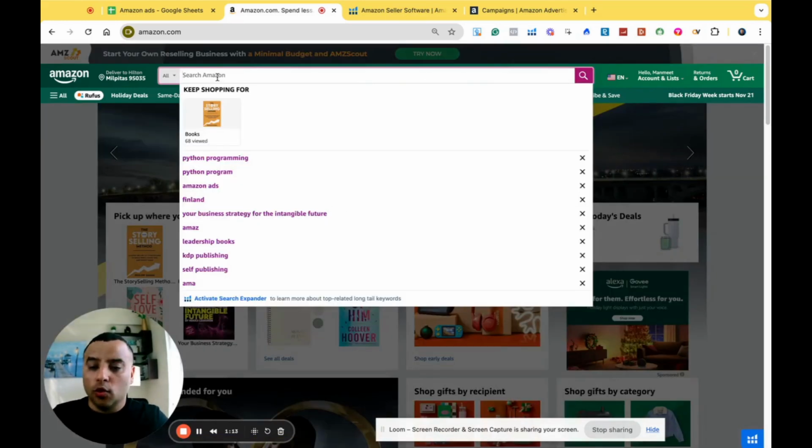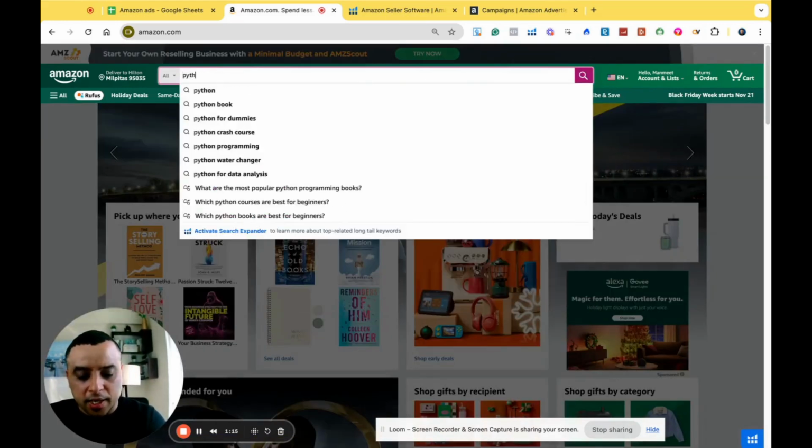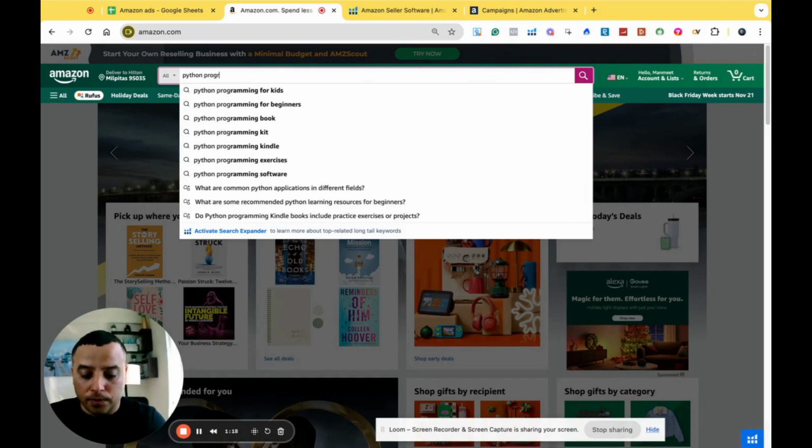For example, if I go to the search bar and type Python, just imagine if Python programming was my book. As you can see, it has given me about 7 to 8 keywords to work on. And these are not just random keywords. These are highly relevant, high demand keywords that readers are typing on Amazon for a book in Python programming. So you just enter the seed keyword of your book and then give a space like this.